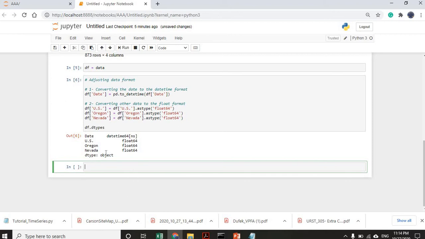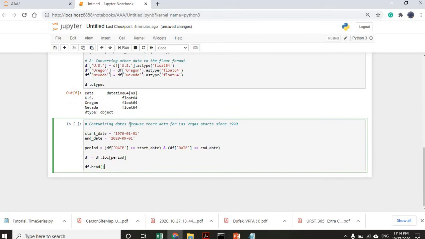In the next step, I'm going to show you how you can customize the date. I customize the date through this model. Our data started from 1976 to 2020 September 1st, and I'm going to define the start date from 1976 to the end date as September 1st. And then run it.